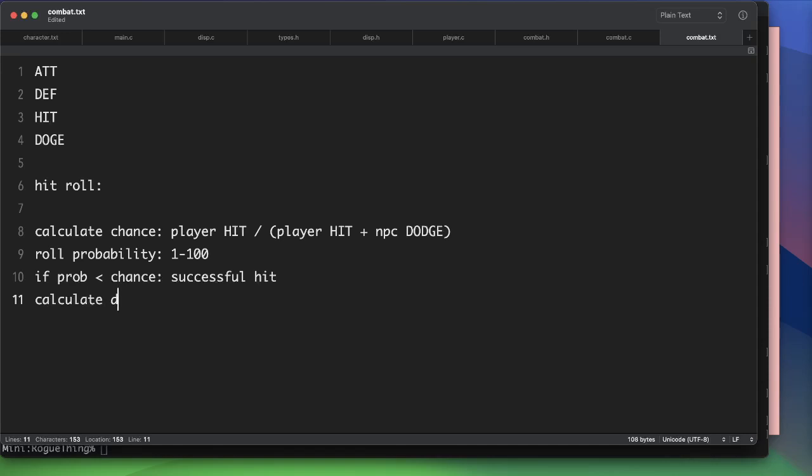Calculate damage. That's going to be player attack minus NPC defense. If less than or equal to 0, if less than 1, set equal to 1. So if you do a successful hit, you're at least going to hit for 1. Calculate, this is max damage, I guess. Max damage, and then calculate damage.